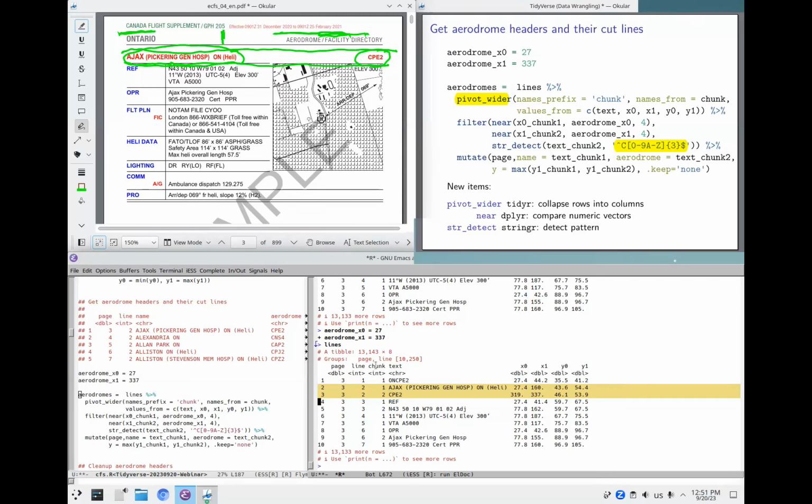It will be the name of it. Chunk 1 text will be this. Chunk 2 text will be CPE2. So it takes these rows and then it basically sets them adjacent to each other and then joins them together. I guess that's probably the easiest way to say it. So you take your individual rows, you make them all one big new row, and then that's what you're left with.